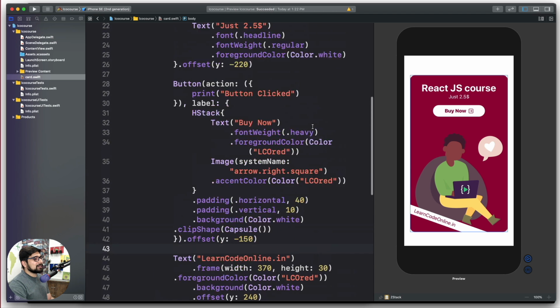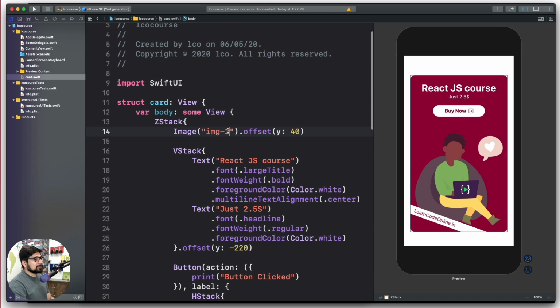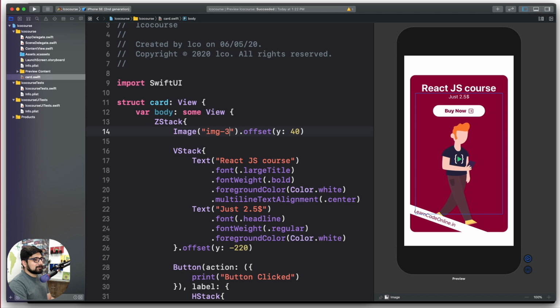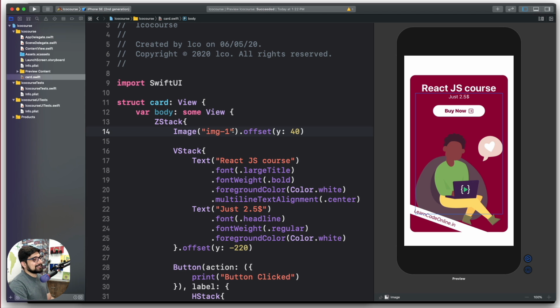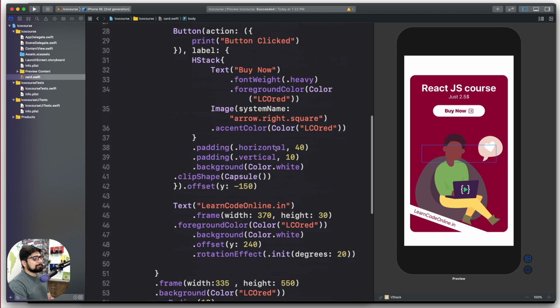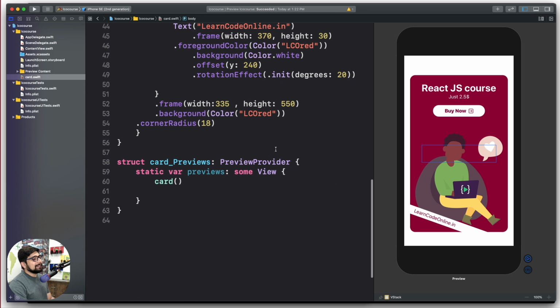And you can try it out with different images and stuff. And it looks pretty beautiful in all of that. 2, 3. So there we go. I told you it looks pretty nice and easy. Okay. So the basic of the card is all done.